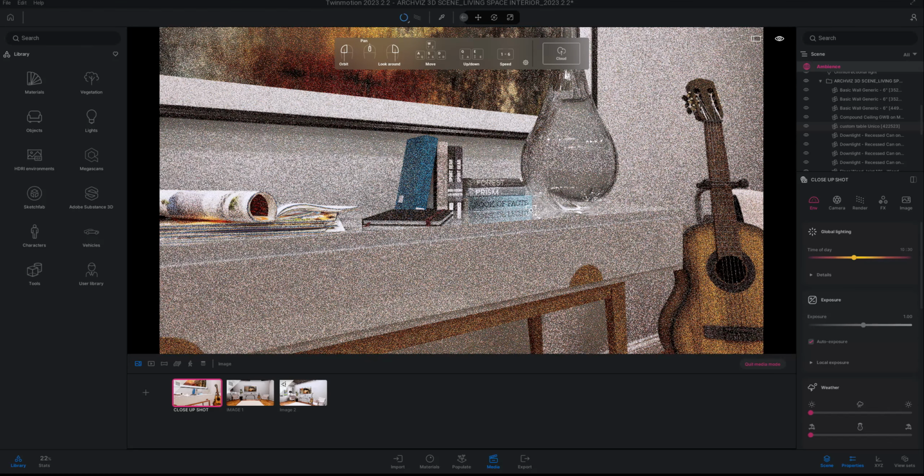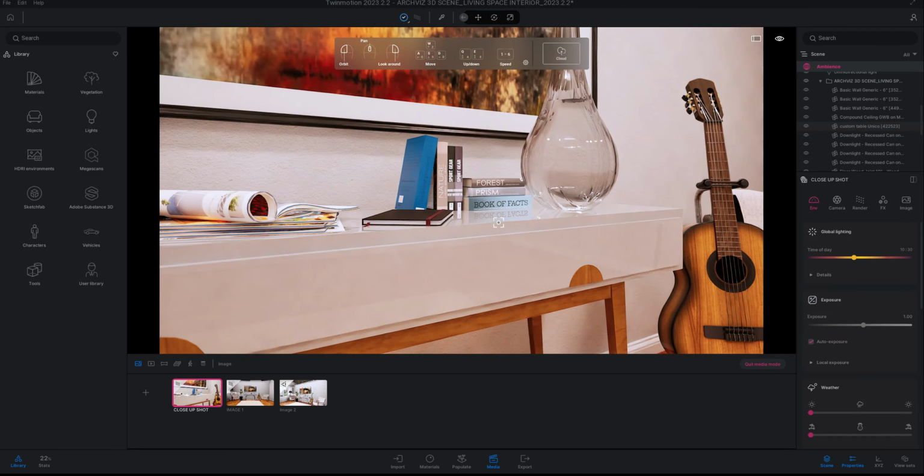Alright, and it is about to be complete. And here we go. It looks really good. I like how it turned out. And this is how you create a close-up rendering shot.